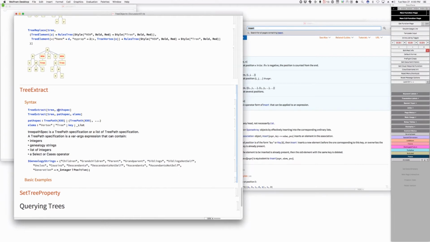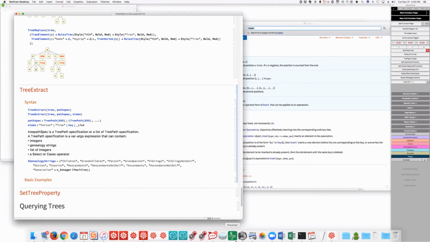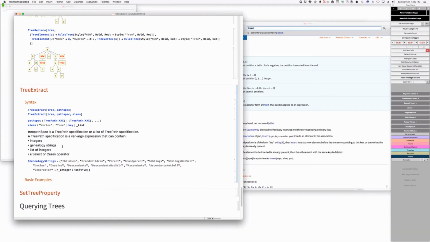Okay, what if the branches at a particular node are labeled by keys in an association rather than sequentially? The tree path can take the keys as well. Okay. So it can take numbers or... So wait a minute. So how does it disambiguate between children and a key? There are some keys that are special.